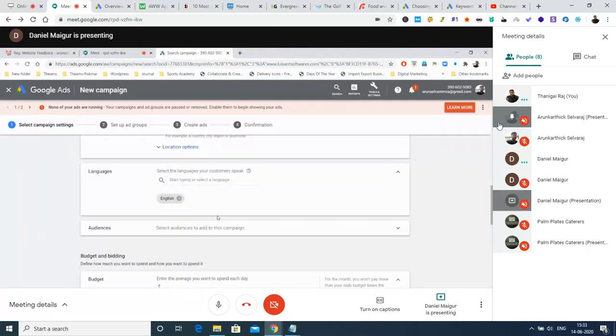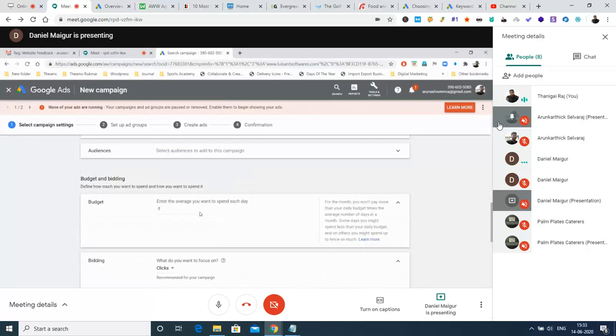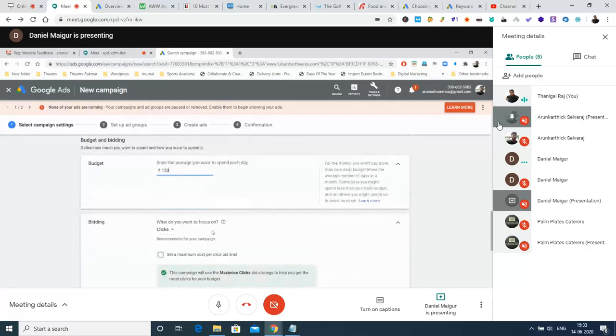Scroll down. Now we are in the budget and bidding section. In the budget and bidding section, we are going to give a budget that we are going to spend each day for Google. Right now we will give a value of 150 rupees as a budget, so that we tell Google that I can spend a maximum amount of 150 rupees. Done. Hope everyone entered the budget and scrolled down.